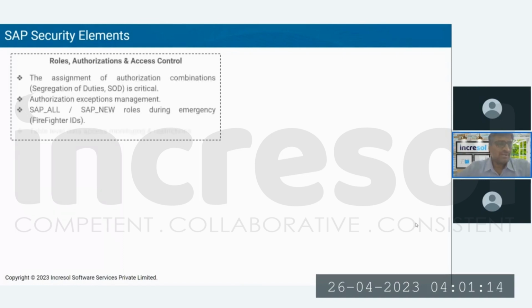One of the key security elements in your SAP applications is roles, authorizations and access control. That's more related to your SOD activities and also super user activities like we have discussed, like SAP_ALL or SAP_NEW roles. Emergency firefighter IDs and authorization exceptions management. Sometimes a business user comes to you and asks for additional authorization temporarily for a day or two, but you don't record it, you enable those authorizations and you forget. That means forever that user has those exceptions enabled. So those types of exceptions need to be properly managed.